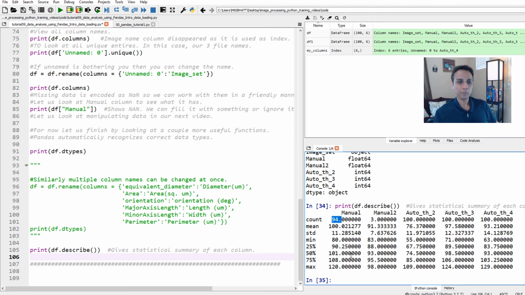We have 94 entries under manual, and under auto, we have 100. We know that, right? We have 100 data points. Here only 94, and here you have only 3. Then the mean, the standard deviation, the minimum, the 25th percentile, 50th percentile, and all that. The maximum is 120, which means in one of the images, this person counted 120 nuclei. On average, you have about 100 nuclei here and 91 here.